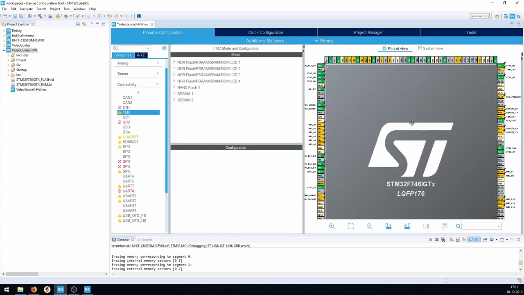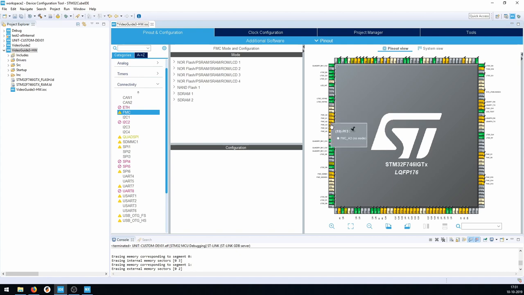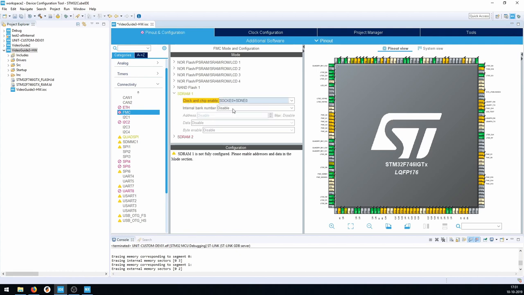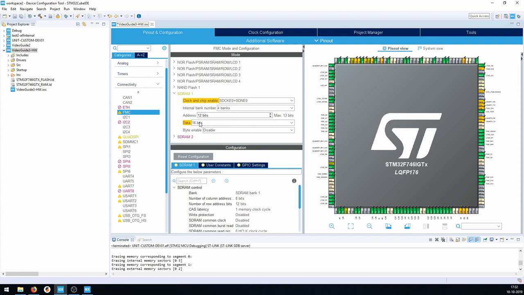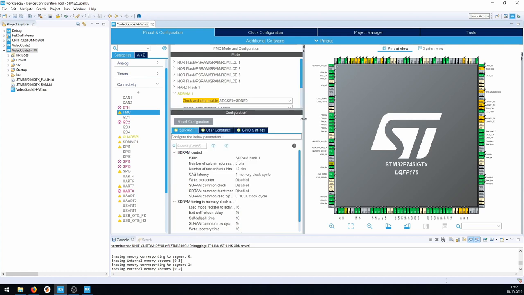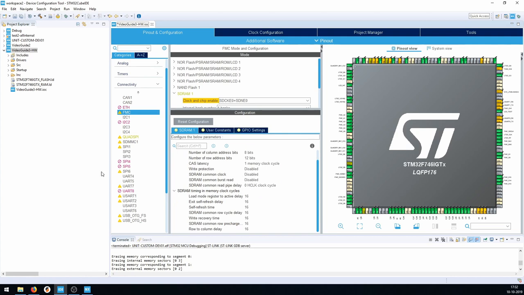All right, so I have done all the configuration here. You can see that, for example, the FMC interface is still yellow, so I'm going to enter the configuration of the FMC here, and I know that I'm going to use an SDRAM. It's going to be clock 0, 4 banks, and 12 bits. You can see now the pins are turning green as we speak here. The data is going to be 16 bits, turning green. That's nice. And then we can continue with the setup of this, and I'm going to come back to these values in a bit, but let's start with the display setup.